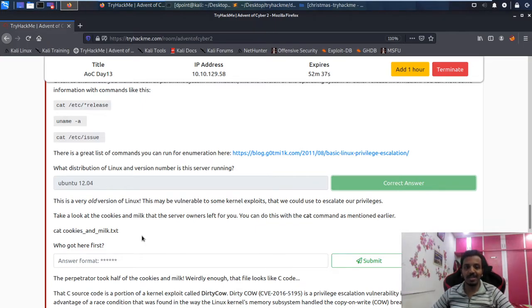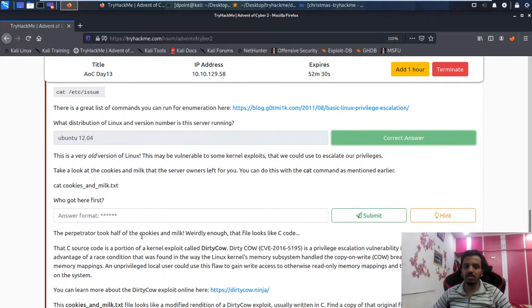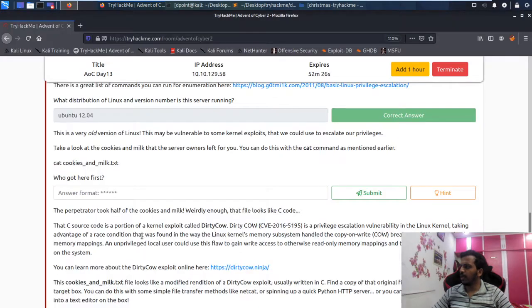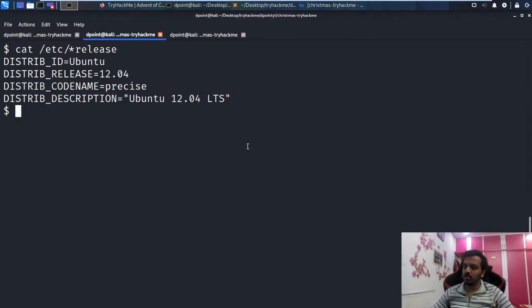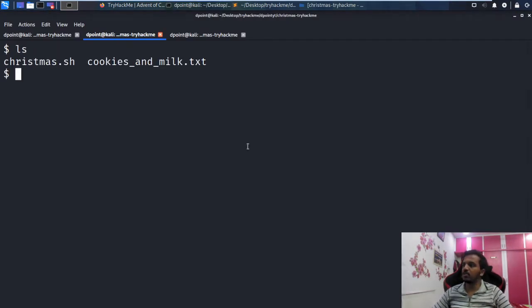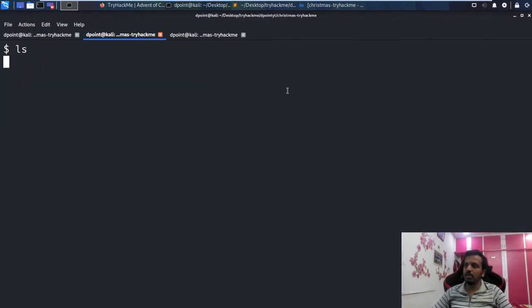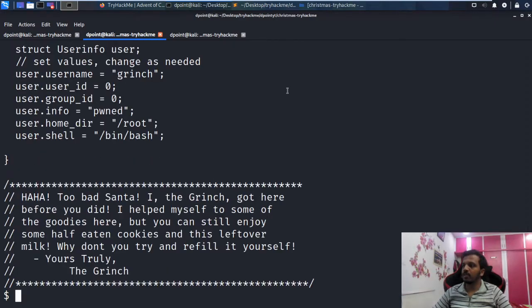Take a look at the cookies and milk that a server owner left for you. You can do this with the cat command as mentioned earlier, cat cookies_and_milk.txt. Who got here first? So let's get to our terminal, and let's open this. Clear everything and do the ls. We can see a text file. Let's do the cat on this. Oh, tab is not working. So ls, cat cookies_and_milk.txt, and there we go.